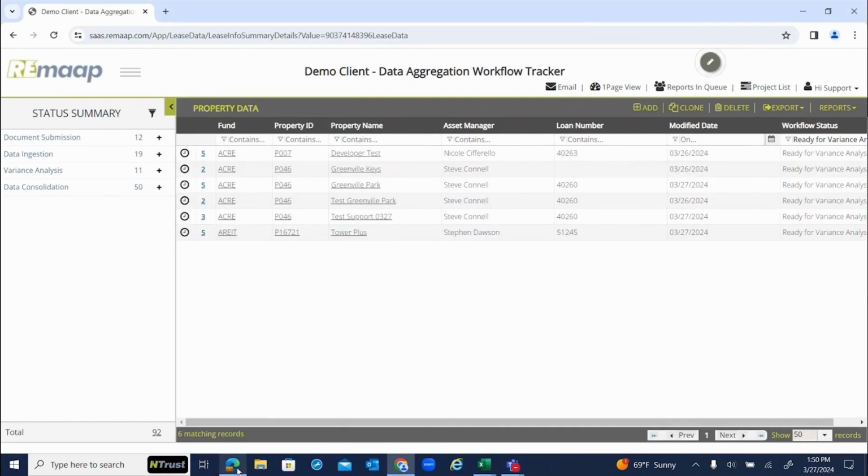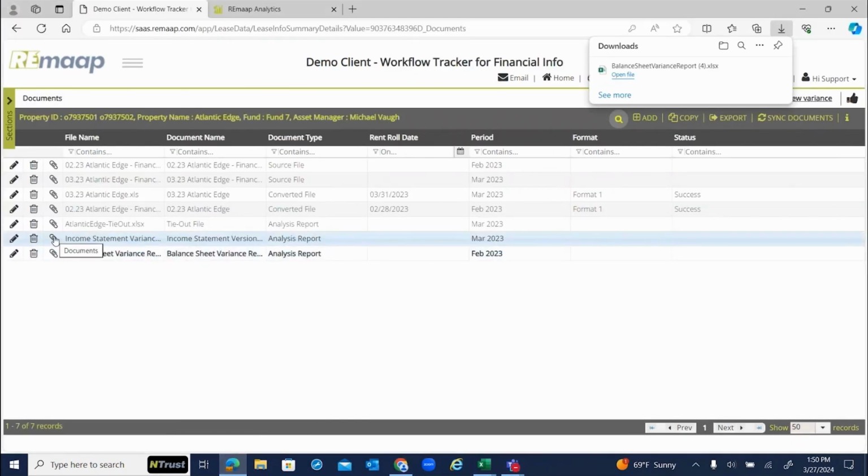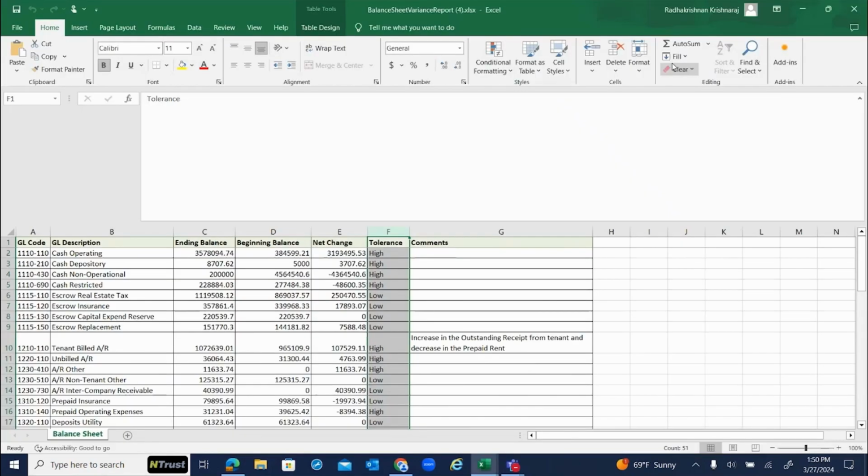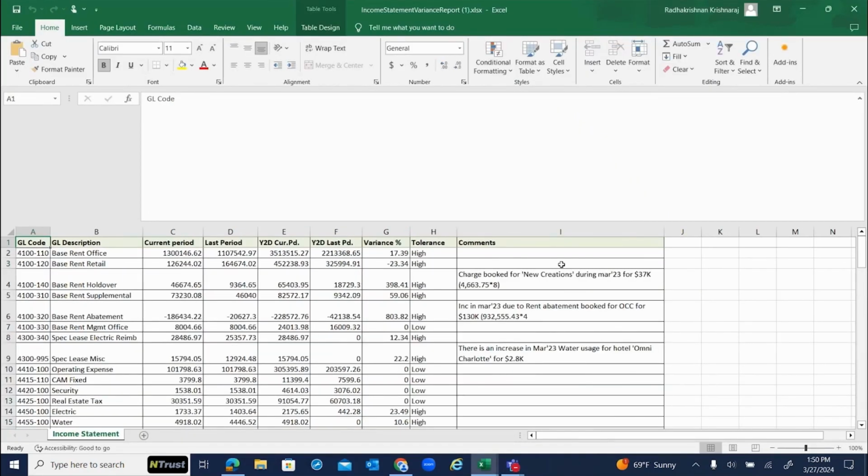Similarly, if I pull up the income statement variance, here is an example of an income statement variance that can be shown from within Remap. Here also, you can see there's a GL code, the GL description, the current period value, last period value, year-to-date current period, year-to-date last period. And in cases where the variance is high, like in this case where there's a 398% difference between the current period and last period, the human in the loop can look at it and provide comments to ensure that these variances are in line, and this can be sent to the client review bucket for you to take further action.